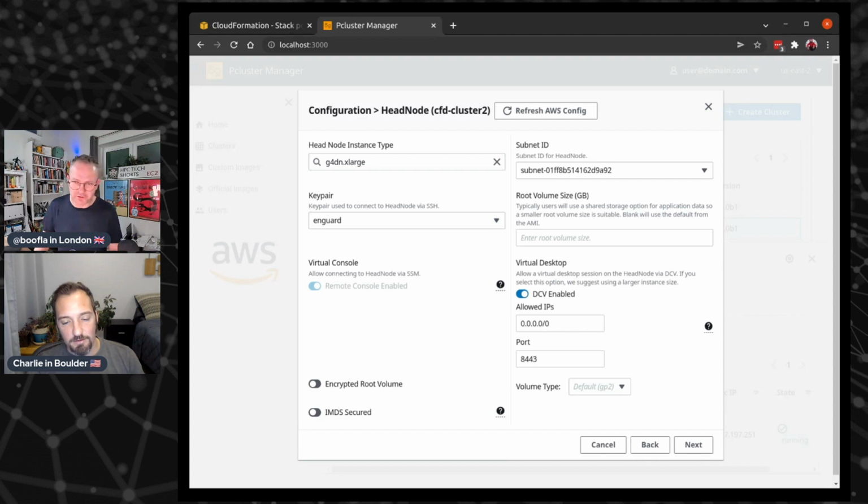So if I know that I've got a crap ton of data, a metric crap ton of data that I'm going to need to put on the head node, I could actually do that if I wanted to. It's important to note here that I'm enabling the virtual console that allows us to access a web-based shell interface, and this virtual desktop provided through DCV that provides us a web-based remote desktop. And so those are two options that I want for this cluster and this demo.